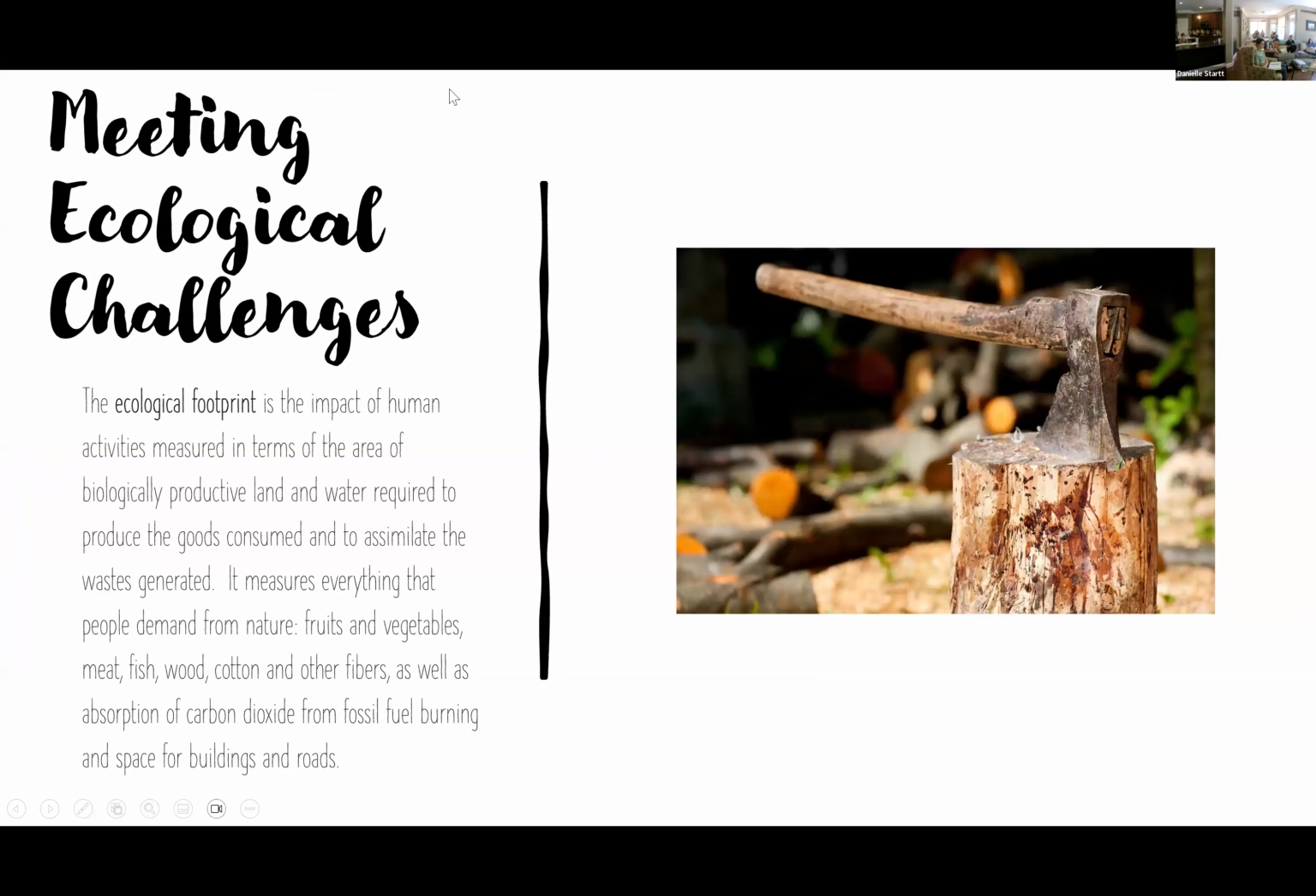So, meeting ecological challenges. The ecological footprint is the impact of human activities measured in terms of the area of biologically productive land and water required to produce the goods consumed and to assimilate the wastes generated. It measures everything that people demand from nature: fruits, vegetables, meat, fish, wood, cotton, and other fibers, as well as the absorption of carbon dioxide from fossil fuel burning and space for buildings and roads. So this mentions waste as being part of it.